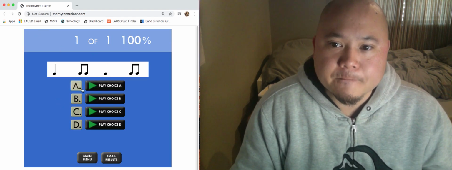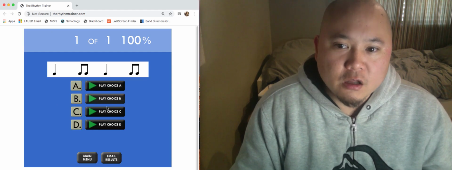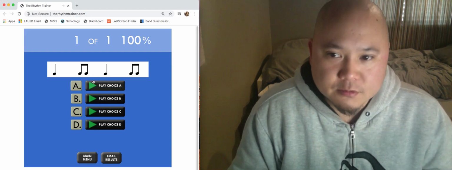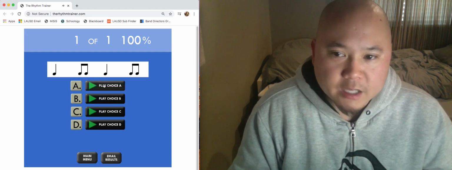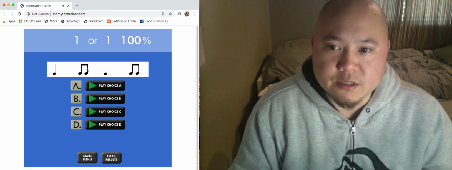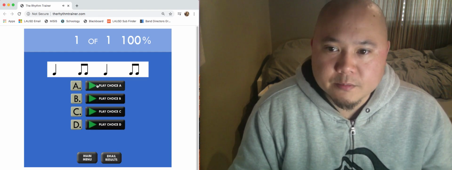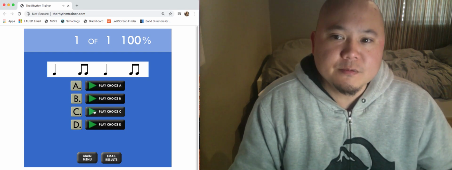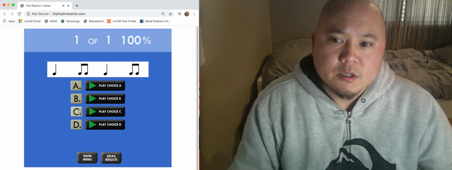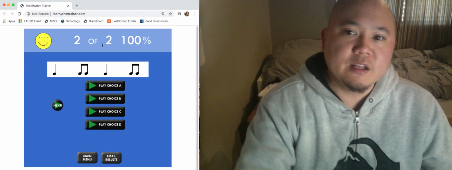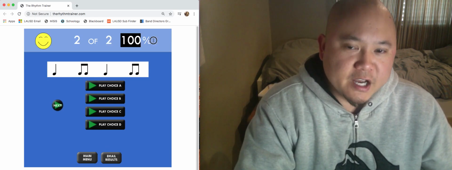Let's click next. We got to hear all these choices to see which rhythm this one is. Okay, so let's try B first. Not B at all. C. Definitely C. Okay, let's check our other ones. Not D. Okay, definitely not A, so the answer is C. And then I'm going to click on C right here. Okay, got it right.